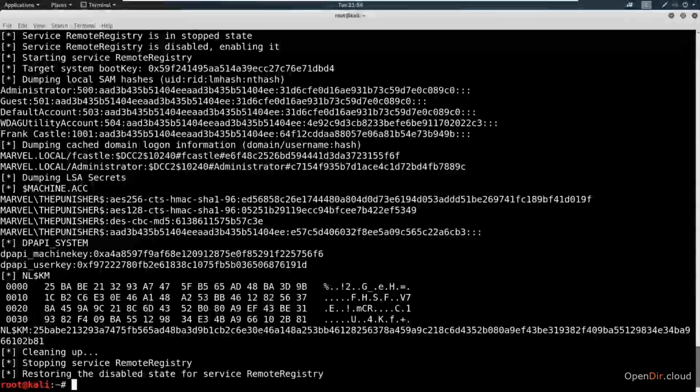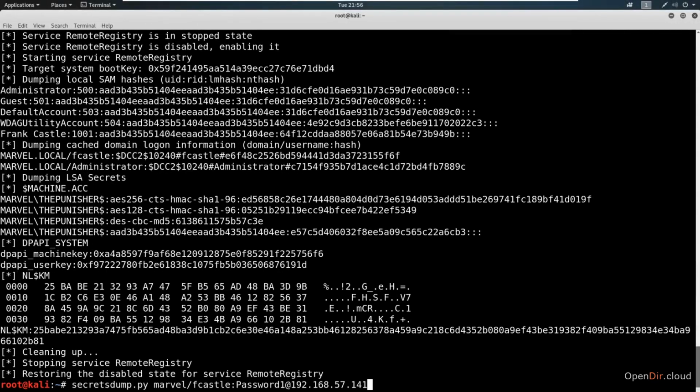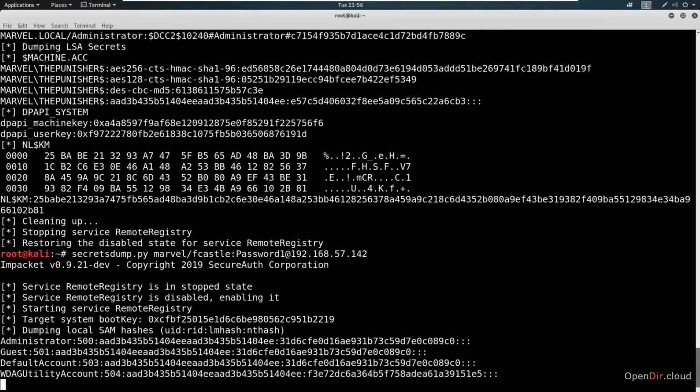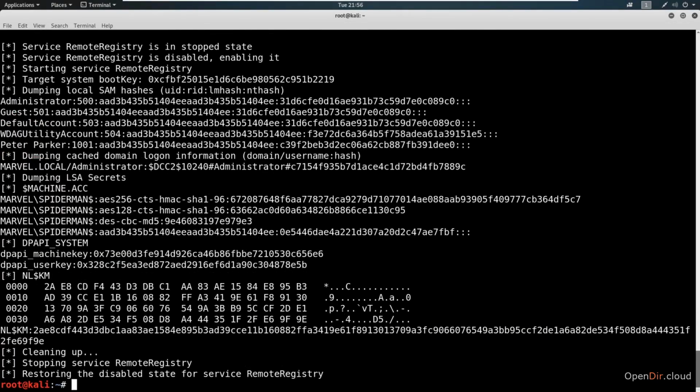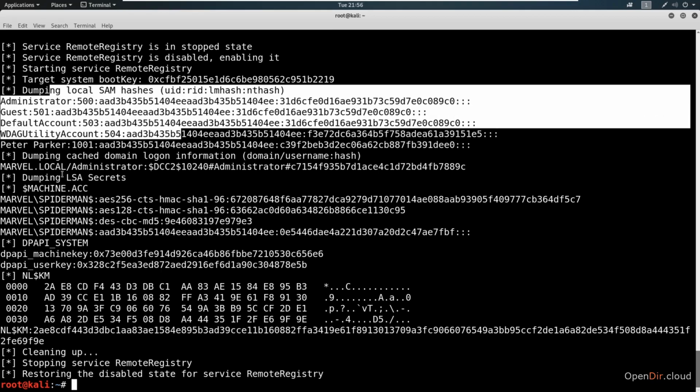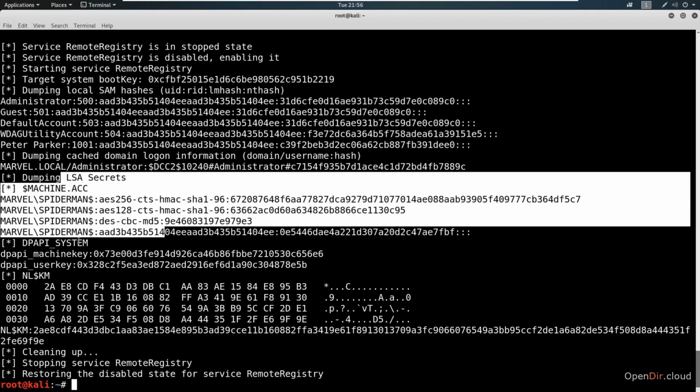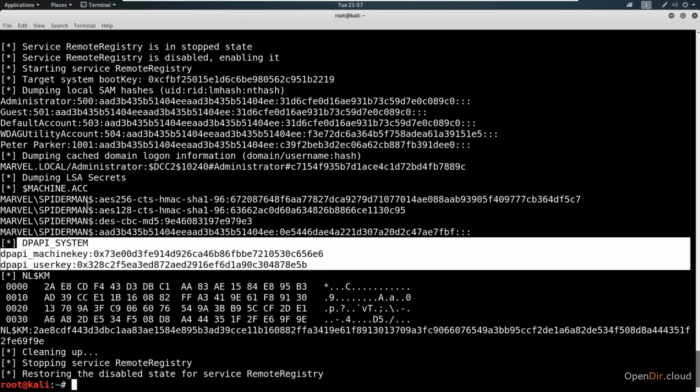Oh, look at that. That's beautiful. Okay, we know we have access to 142 as well, so let's go ahead and just do that. It's going to come in here and dump all this information for us. So this is wonderful information, okay? It's dumping not only the SAM hashes, but what are known as LSA secrets and this DPAPI key.